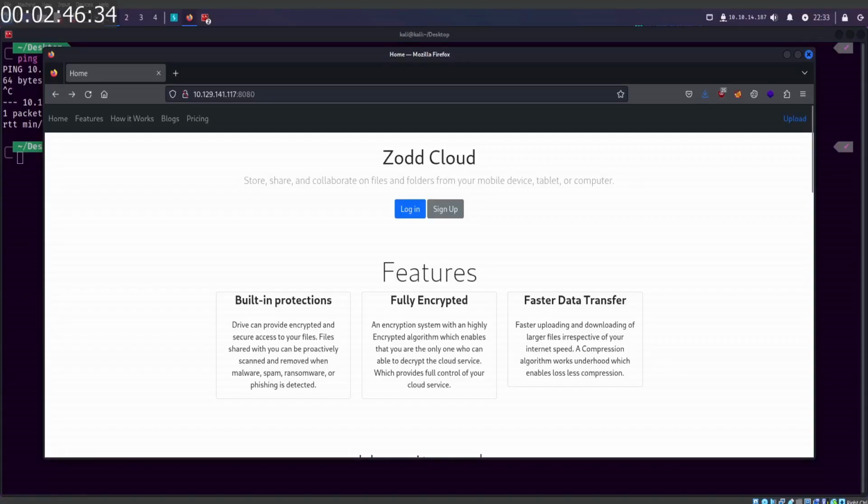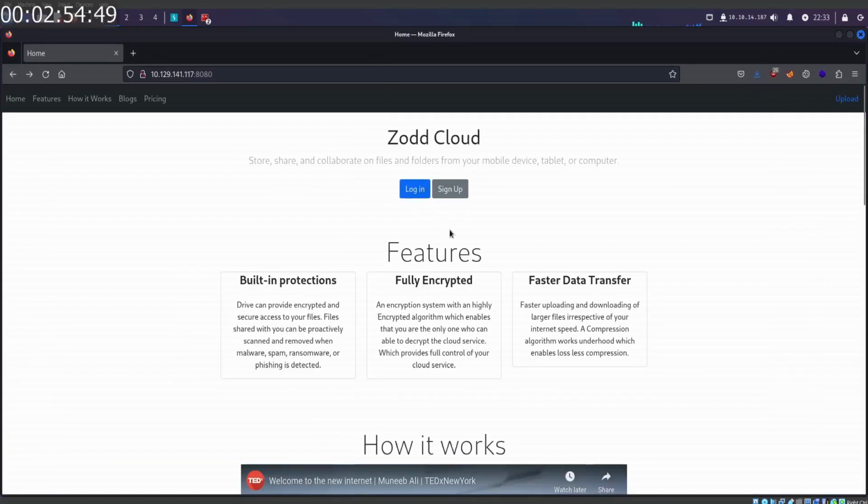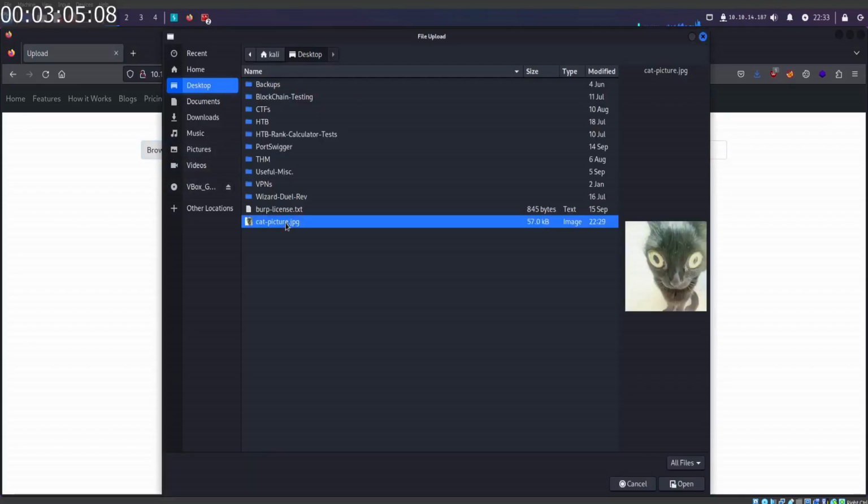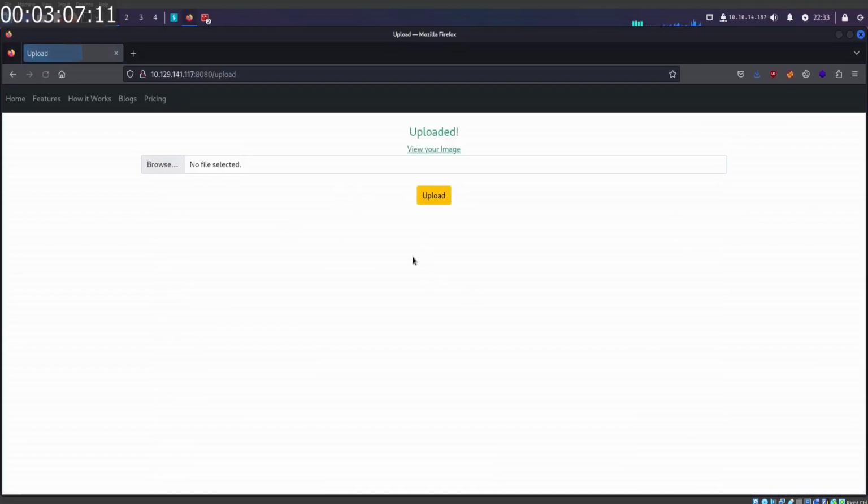All right, now that we've got the Hack the Box Inject machine up and running, we can get started. If you run just a port scan, you'll find that this web page comes up. We've got a couple options here, but the most lucrative right off the bat is upload. We can browse for files here. I've got a cat picture ready to upload, and it gives us a little link here to view our image.